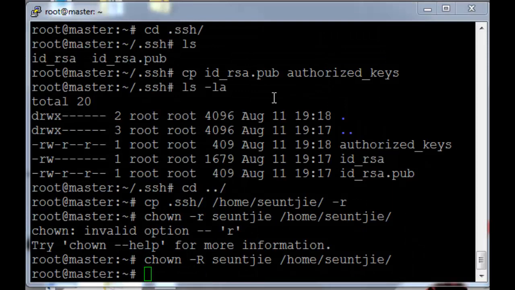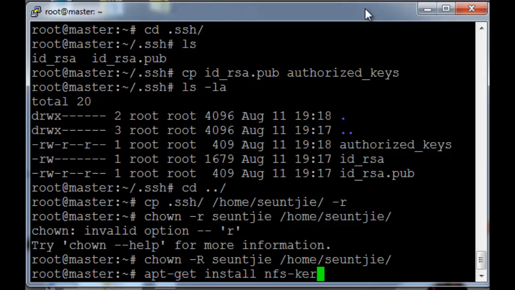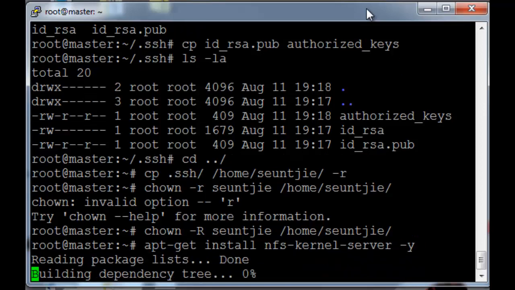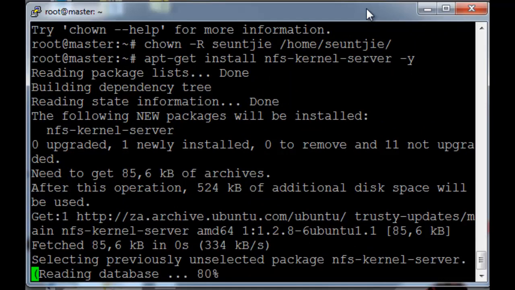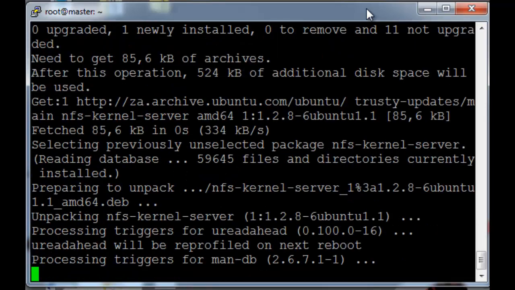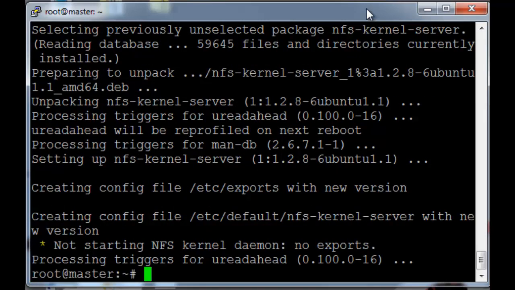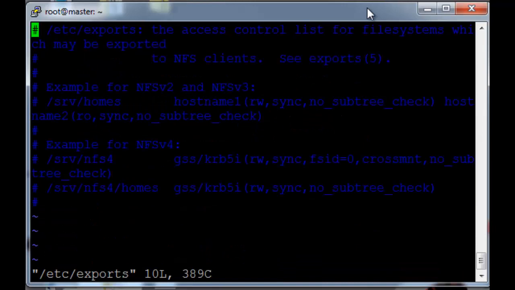Now, the last thing we want to do in this tutorial is get the NFS working. So on the head node, apt-get install nfs-kernel-server, and then just add -y. Okay, installing. Okay, vim /etc/exports. Now I want to add the two folders that we're going to mount in this file.